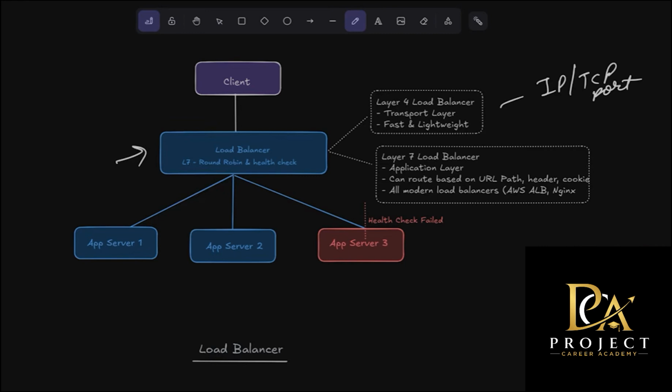So if a server stops responding in the middle, the load balancer will automatically remove it from the rotation. If suddenly application server 2 stops responding, the new traffic is sent only to the healthy servers, application server 1 and 3. Users continue using the application without noticing that the server has failed. This is one of the key reasons load balancers are so essential in highly available systems.